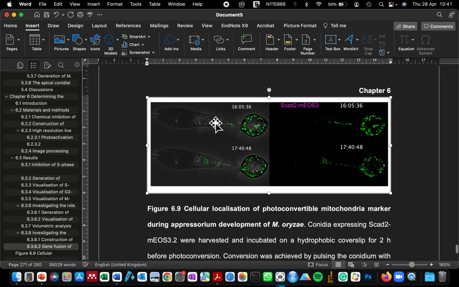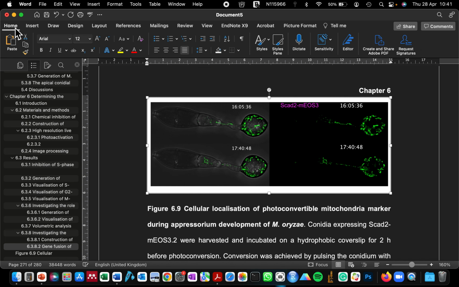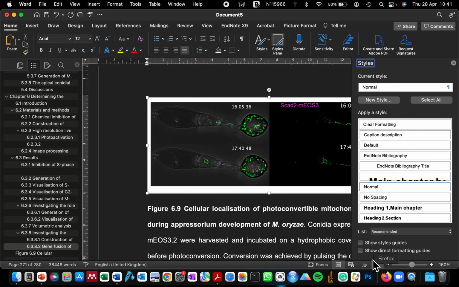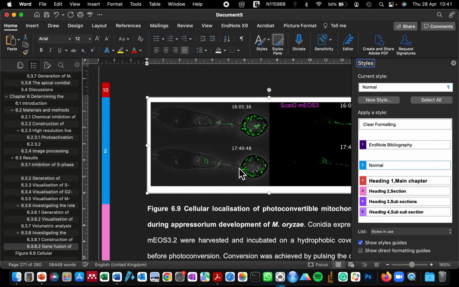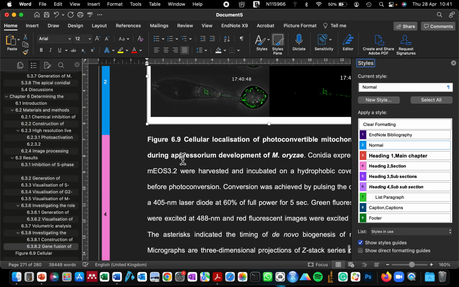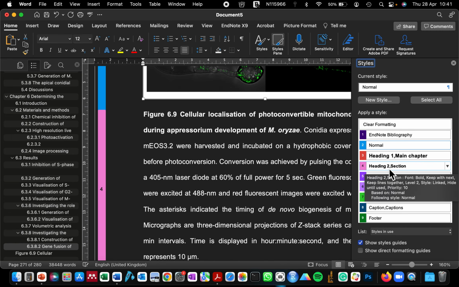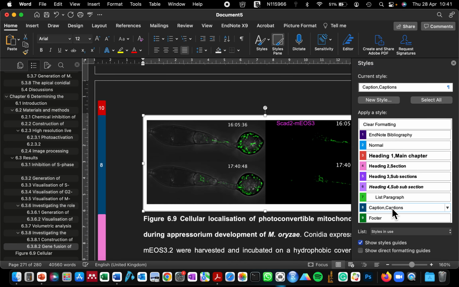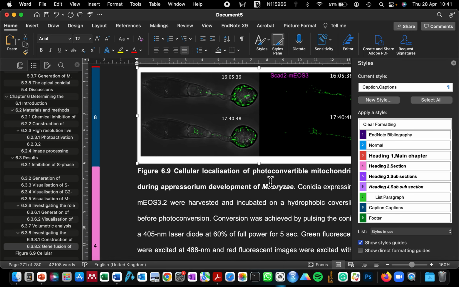So what I'm going to do is go to Home, click on Style. I'm going to tick this Show Style Guide. And you can see that this caption is showing as a heading of a section, which I'm going to then change. No, it is a caption. Automatically, I've made a mistake. Ctrl Z. When I clicked, I was clicking on the photo, on the image itself rather than on the text.